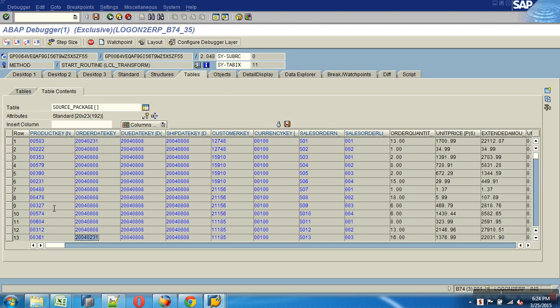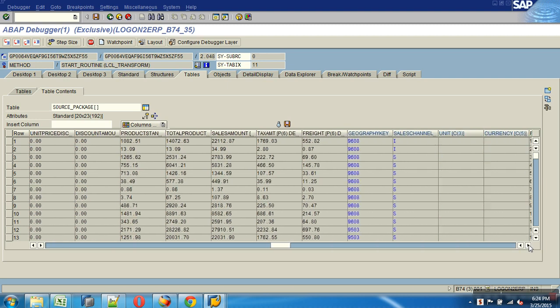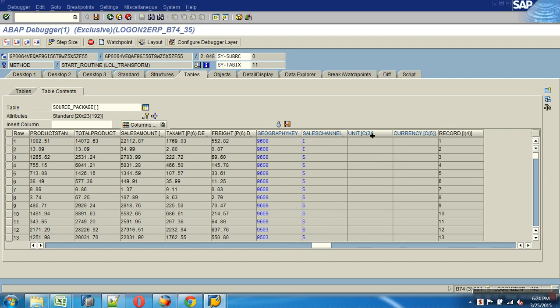So చూడు product key, order date, due date, ship date, customer. Is this not the data source structure? Yes or no? Data source లో ఏం columns? ఆ columns. If I go to the extreme corner, I should see 2 columns, unit and currency. Remember, these are the 2 columns which I have explicitly added. But I know these 2 columns are not getting values from the file. That's why these 2 are blank.